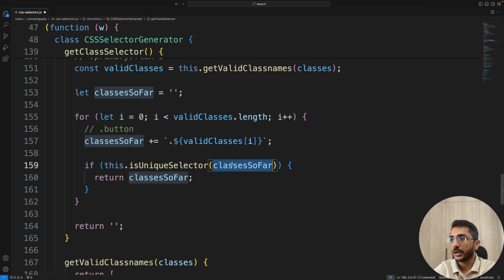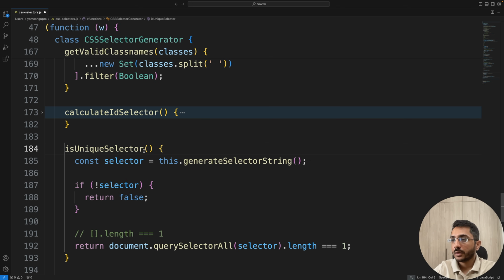So this method right now doesn't take any argument. So if we come here, we can make it take a selector, something like to check, and we'll pass this selector here.